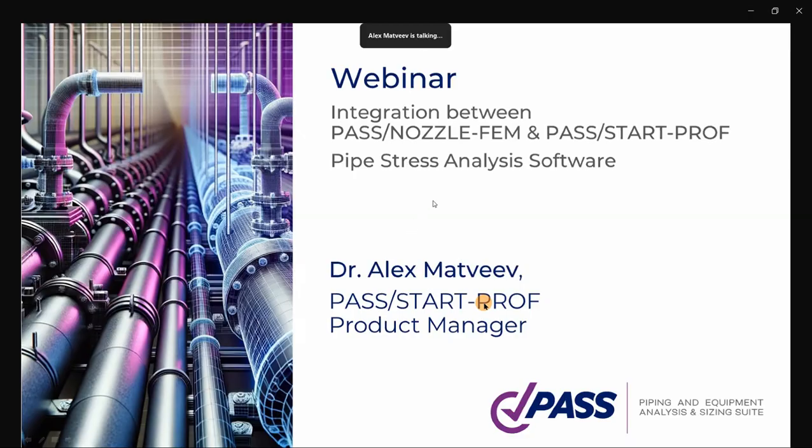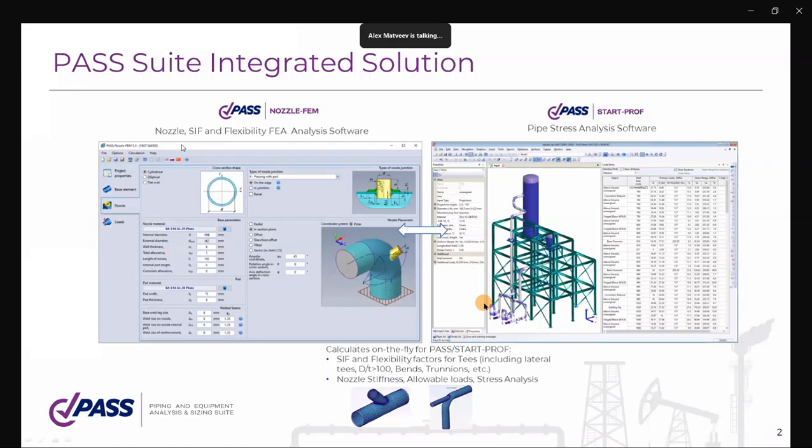Okay, so let's proceed. Now I will tell you about the integration between the pipe stress analysis software and PASSNozzleFEM software. It is the START-PROF and PASSNozzleFEM seamless integration. Here is the user interface of the PASSNozzleFEM, and this is the user interface of START-PROF software. So we have the complete integration. You can work in pipe stress analysis software and, for example, click on the bend or T element to calculate the stress intensification factors and flexibility factors automatically.